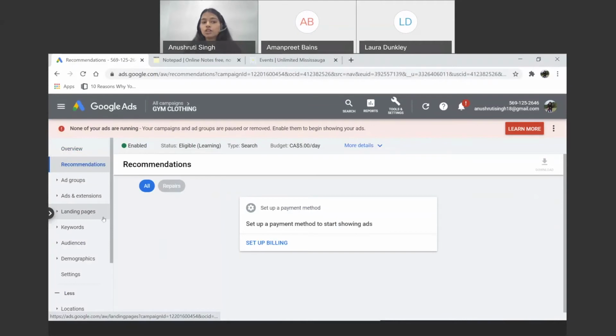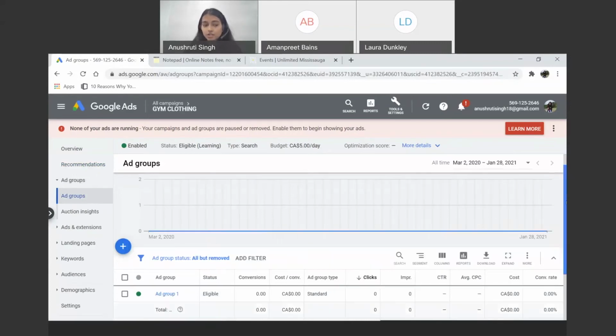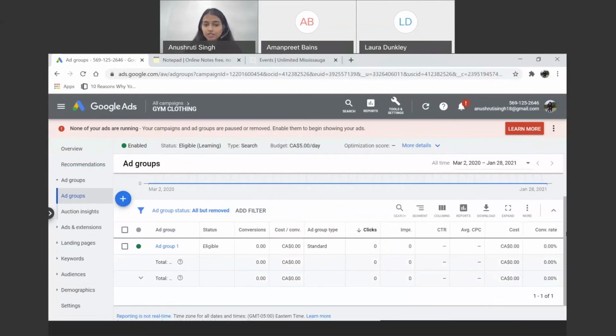Yeah, so Google Ads also gives you certain recommendations. Make sure you check recommendations once in a while. For me, I haven't set up a billing account, so I have to set that up. It also helps you in adjusting your ad little by little. And then one of the most important aspects is the ad group. It is showing your status: okay, I'm eligible, but because I haven't put in billing, it's not online yet. Once I do that, it will be online.